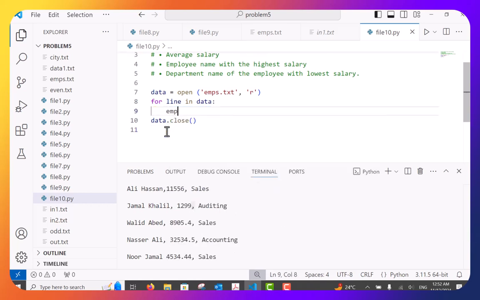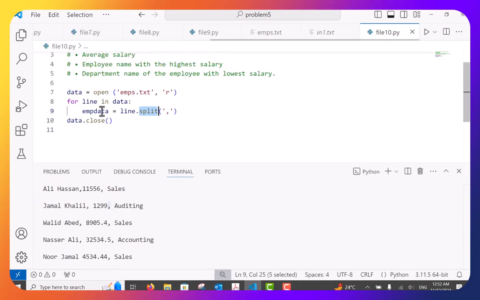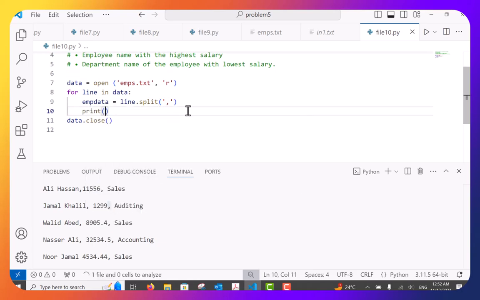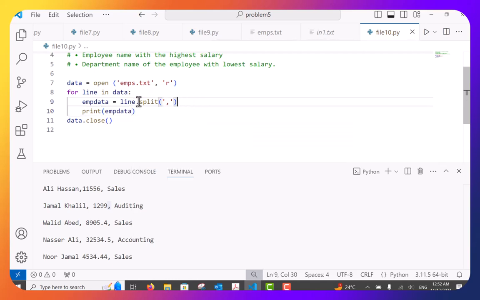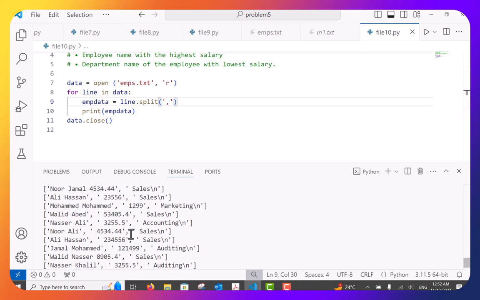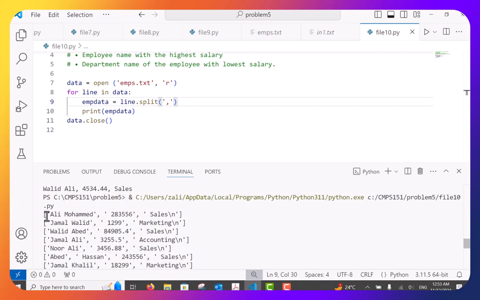Let me say employee data is equal line dot split. And I want you to see that I told Python here to split using a comma. The result, and this is very important, emp data, the result is a list of 3 values. Look at the result now. Excellent. See now, when you split a line, you don't get a line of text. You get a list of the 3 values that are separated by comma. See here, I have the name, I have the salary.